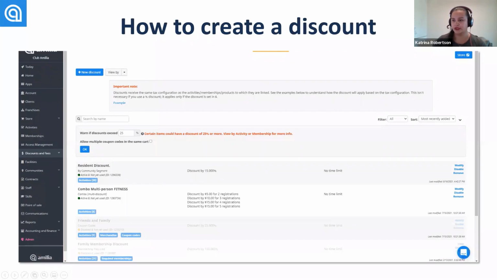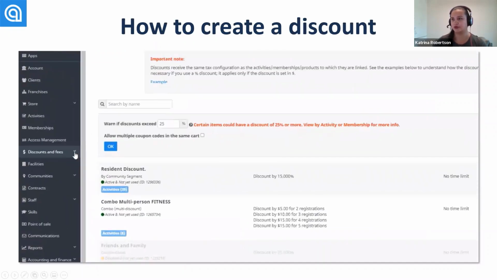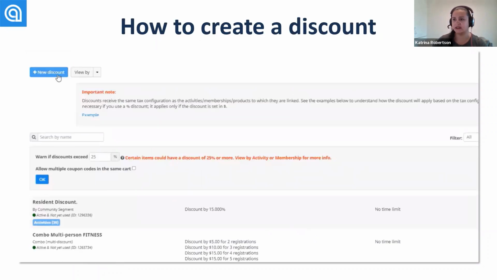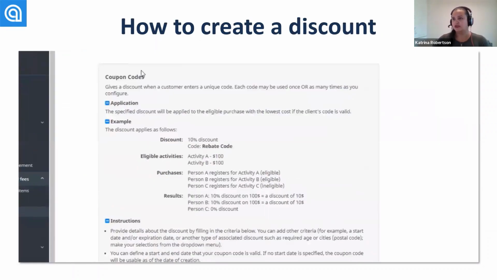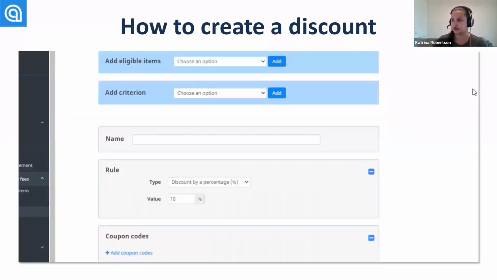So we're going to go through quickly how to set up discounts. You can find it under discounts and fees, discounts. Today we're going to create one of our most popular ones, which is the coupon code discount. Here we have all of the different rules and examples of how it applies in the instructions. The first thing I do is fill out a name. In this particular situation, I want to give a kickboxing promotion for everyone who's already signed up from the class, so for my existing students.